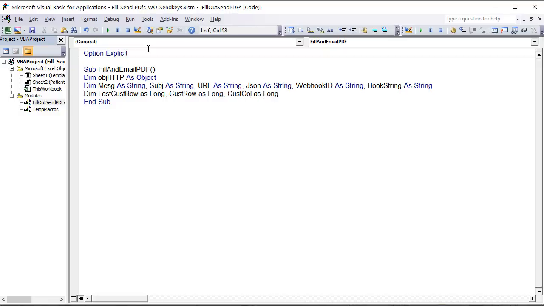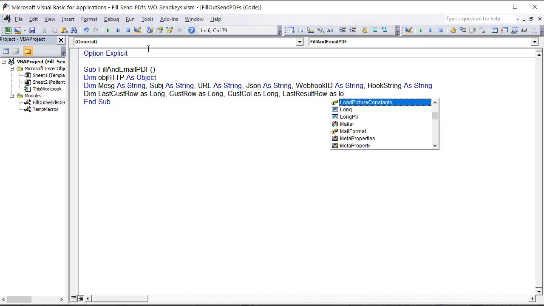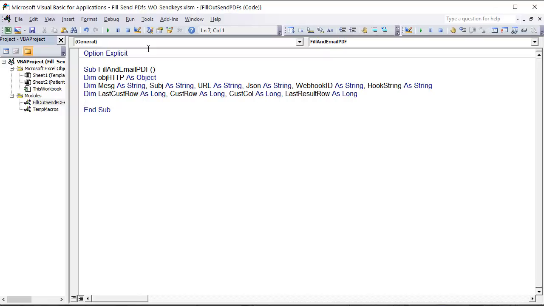as long. Also, we need the last results row. Remember, we're having an advanced filter. I need to know, in this case it was 4, but we need to know the last result row as long. Okay. And also that's pretty much it, right? It's pretty simple there. That's the only thing we need to know. So we've got the last customer row, the customer column, and the last results as long. So that's it for the dimensions.